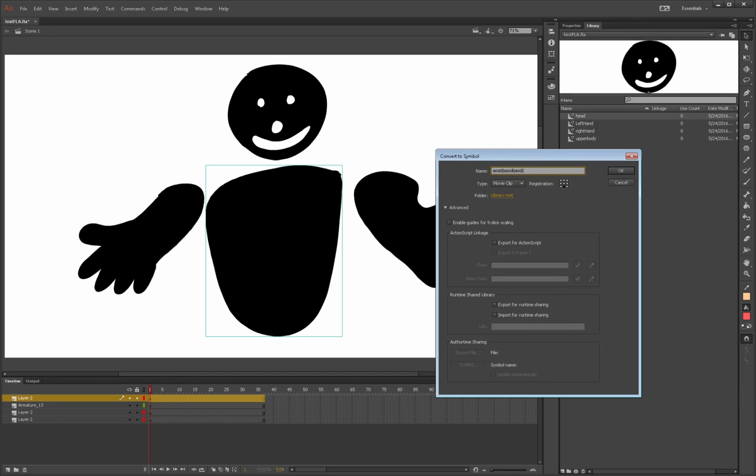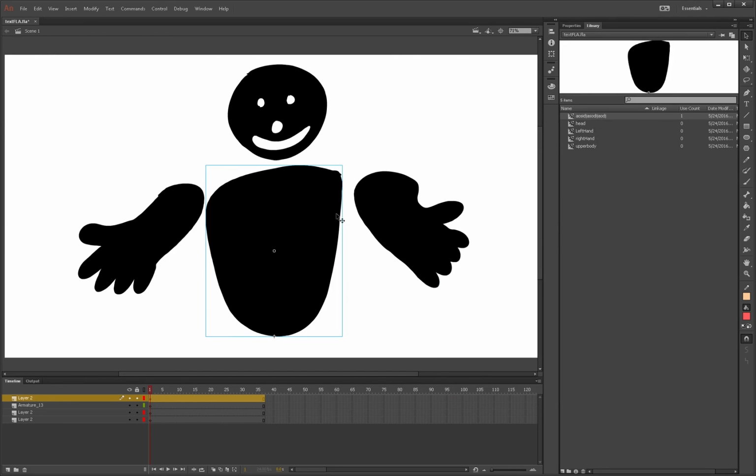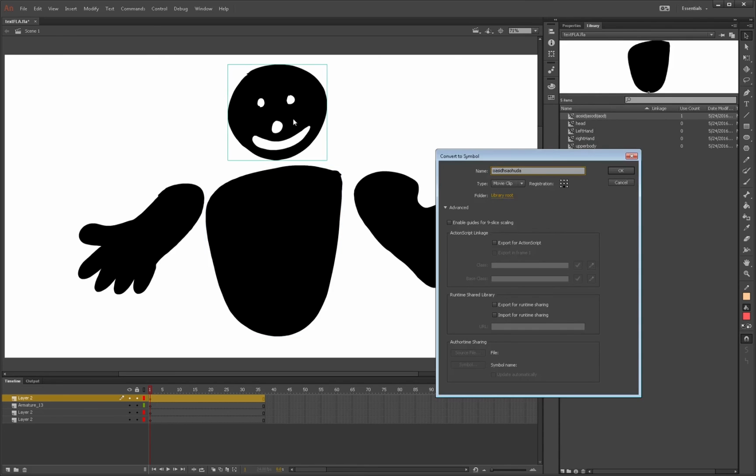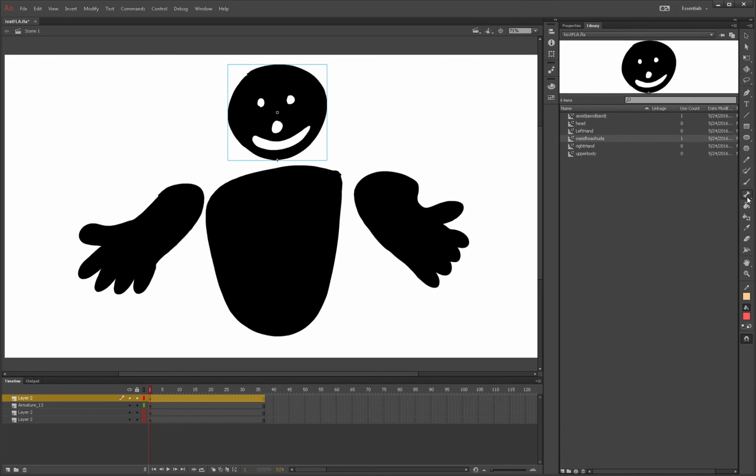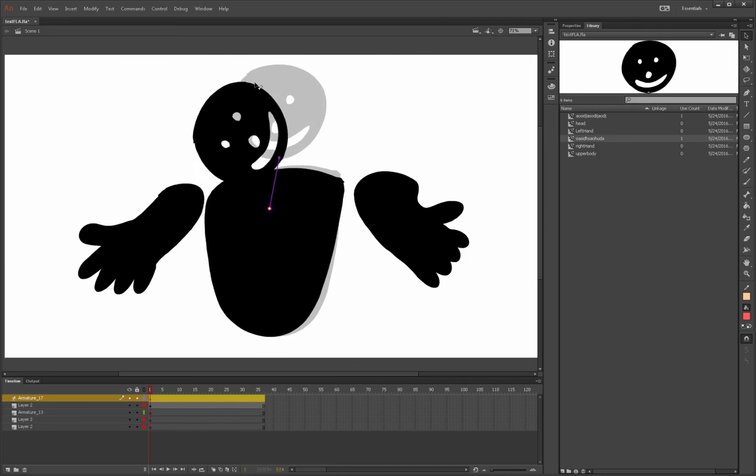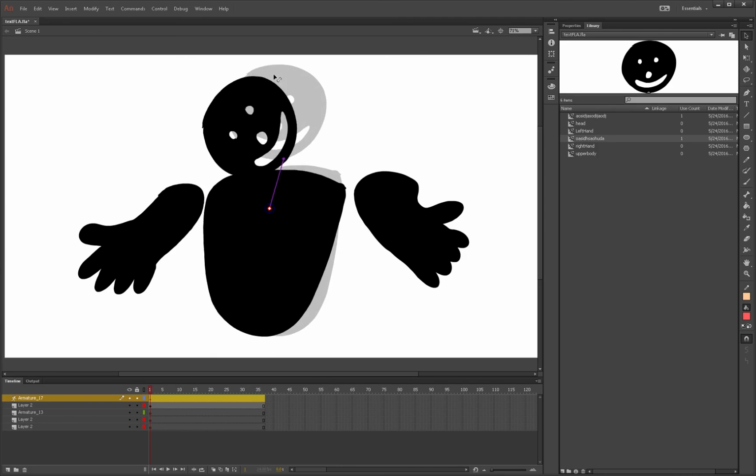And then just name, you know, your parts whatever you want. And then once you do that, just putting in some weird letters here just to show you, going to the bone tool, clicking on the object, and then dragging to the head there, and then right away you can animate. So boom, you're all set to go.